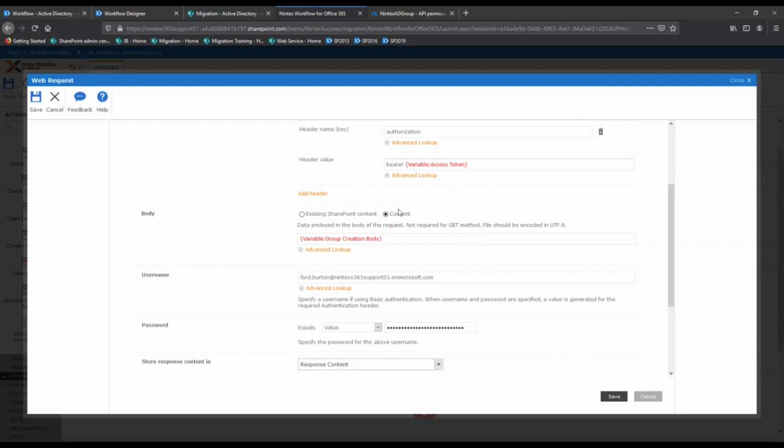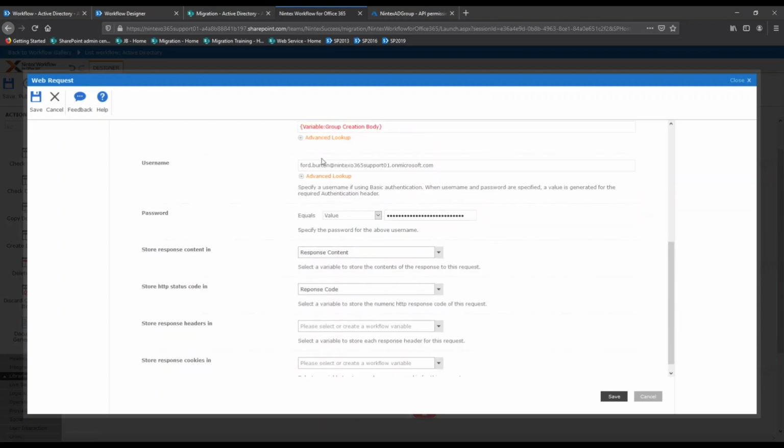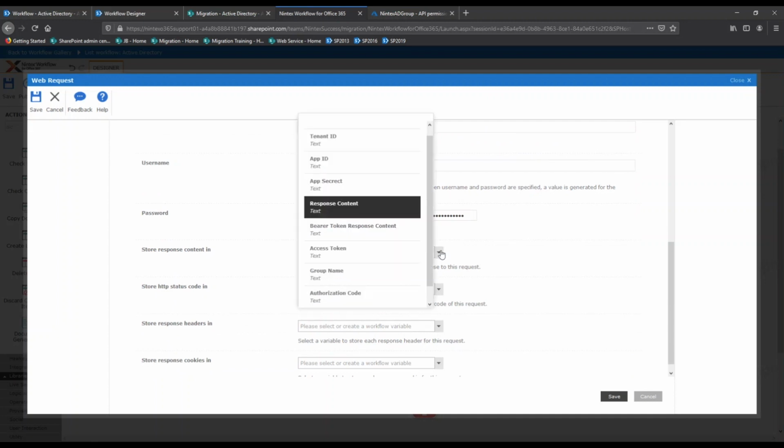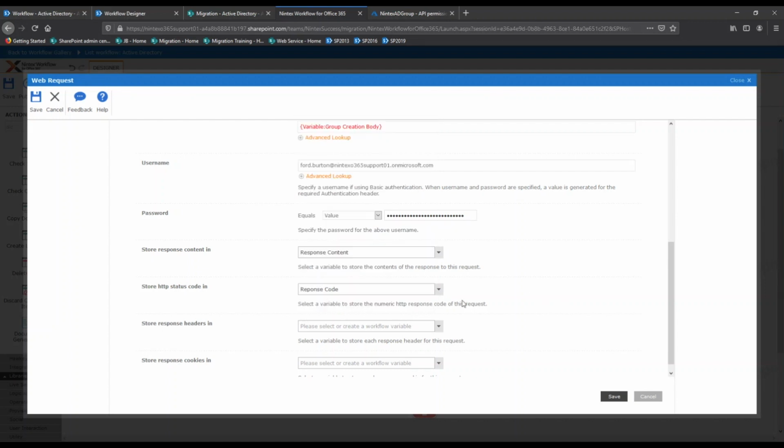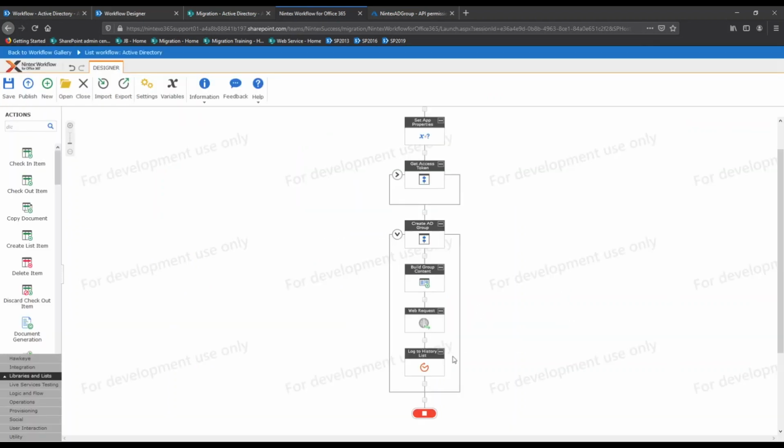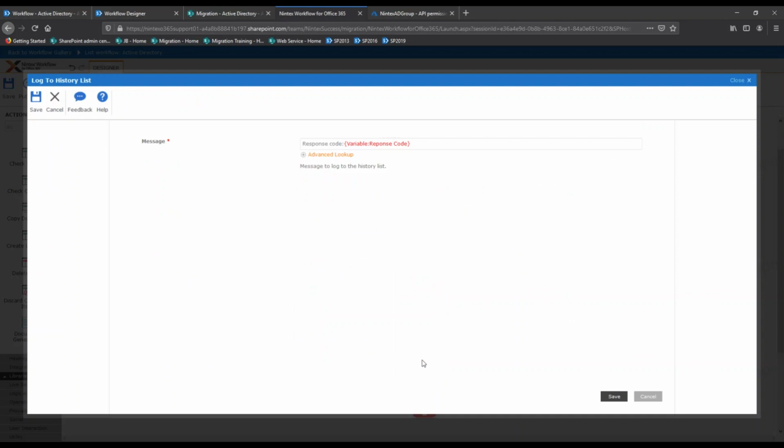Finally, in our body, we'll pass the content that we built in our dictionary, and then we will pass in some credentials, and then get our response content back in a text, and our response code back in an integer. This is just to confirm in the workflow that it was created successfully. I'm then logging that response code so I can see that in the workflow history.